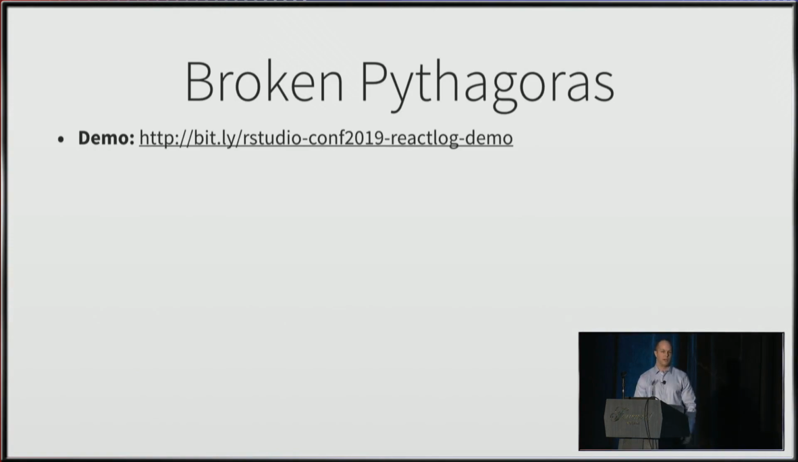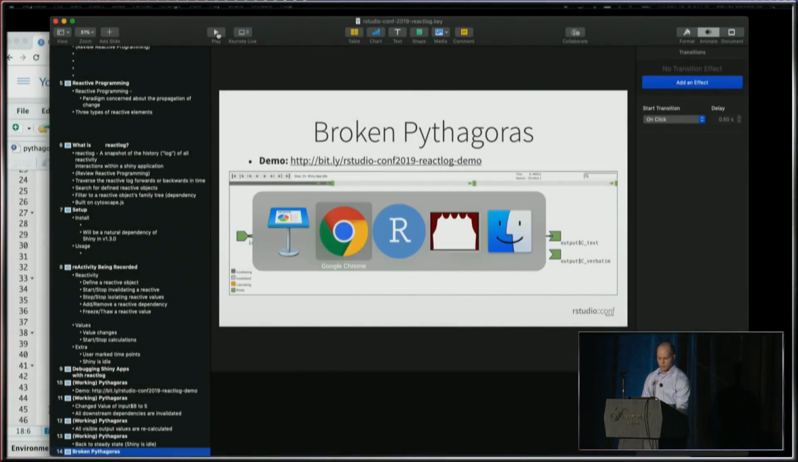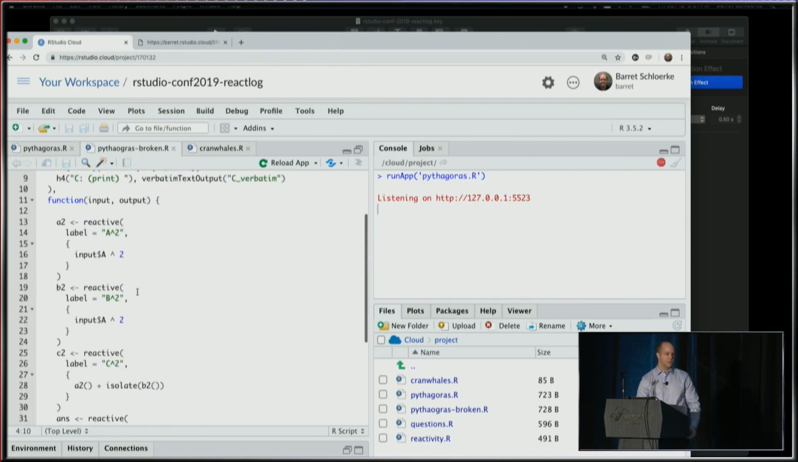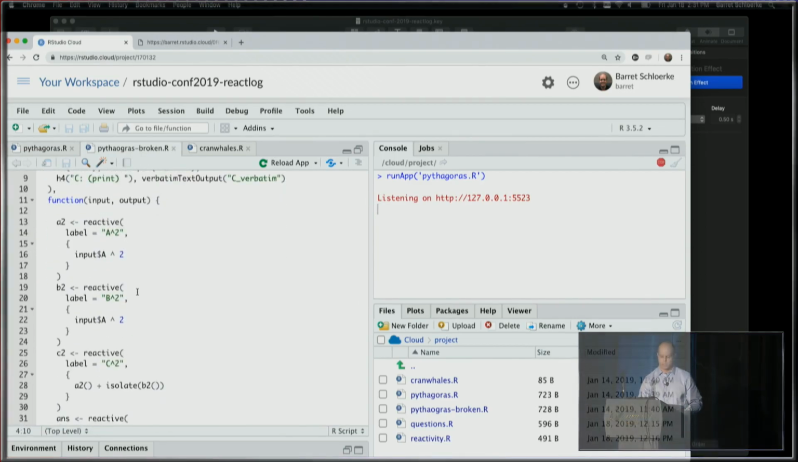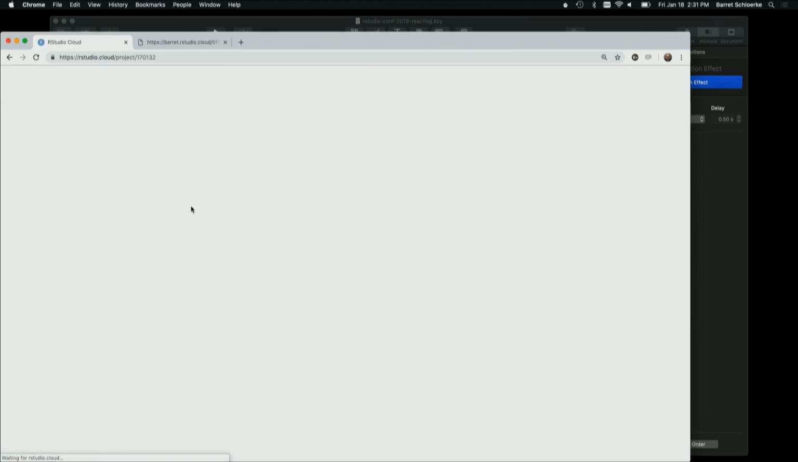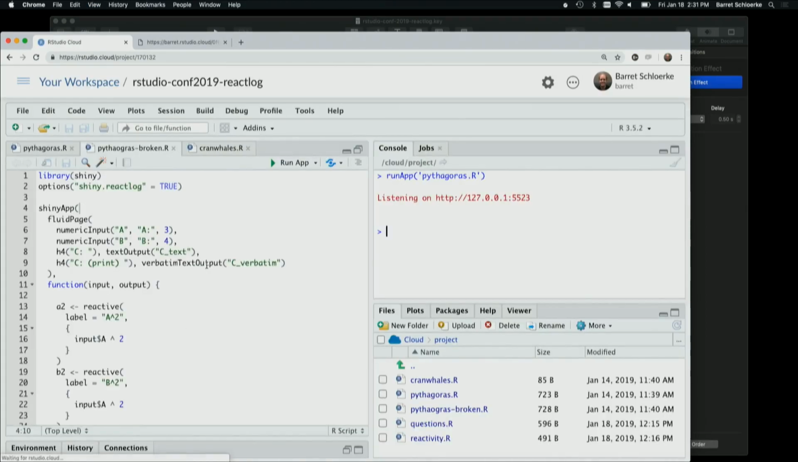So broken Pythagoras. Now let's switch this model up because we know what to expect in our model. And let's switch to that one. In this case, I was a little sloppy when I was creating my application. It looks good on the surface, but I may have some bugs coming into my code. So let's kill the app there. Do a quick refresh. And run app.